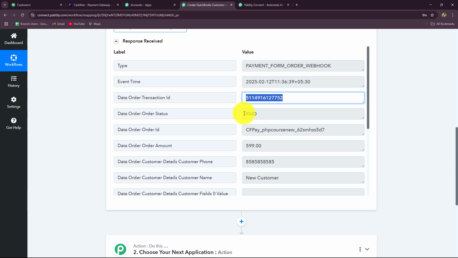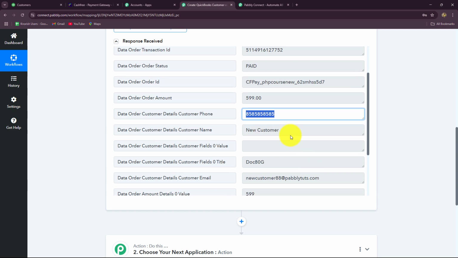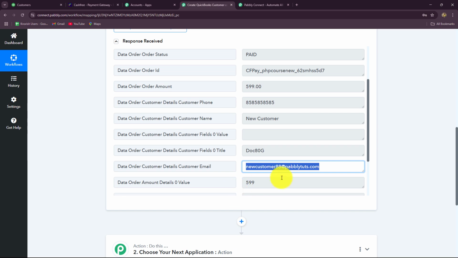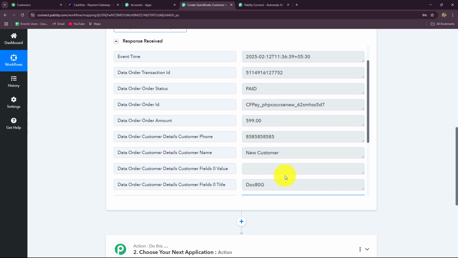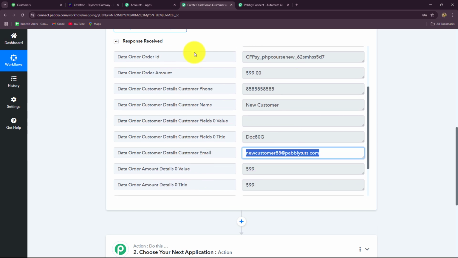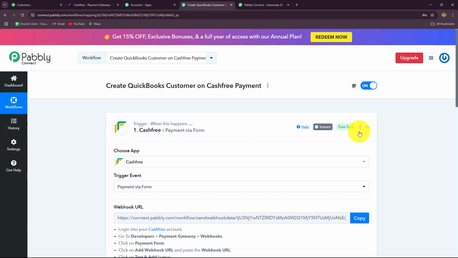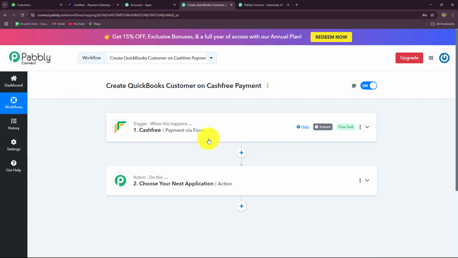Then we have the order transaction ID, the status of the payment, order ID. Then we have the order amount. We have the phone number, the name of the customer. Then over here we have the email address and all other details. And when you look closely, these are exactly the same details which we entered while making the payment. So this means that the connection between Cashfree and Pabbly Connect is absolutely successful, and now every time the form is submitted for the payment in Cashfree, I'm going to receive the response automatically in my Pabbly Connect account.